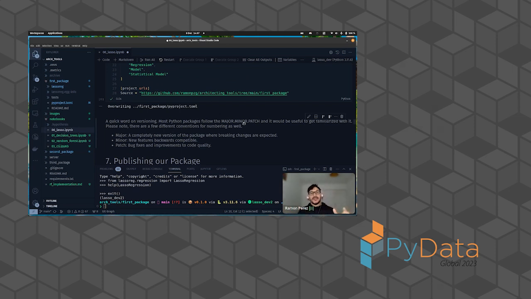The first part means the whole library or the whole package has been revamped. It has new features, it has new code, it might have breaking changes, it is a newer version in all senses of the word. And then the minor version is often used for new features that are backwards compatible, and they don't break the code that you already have.